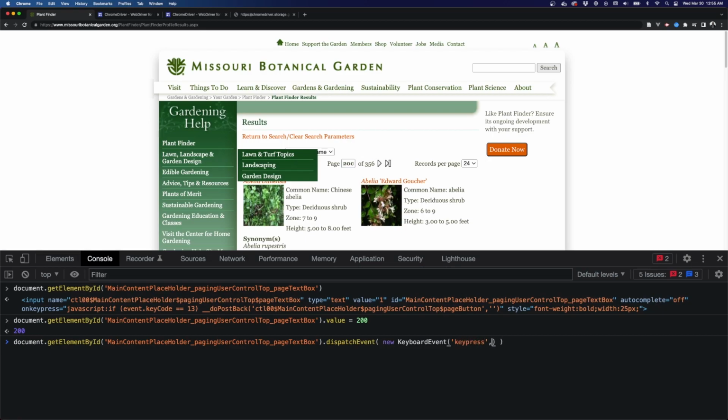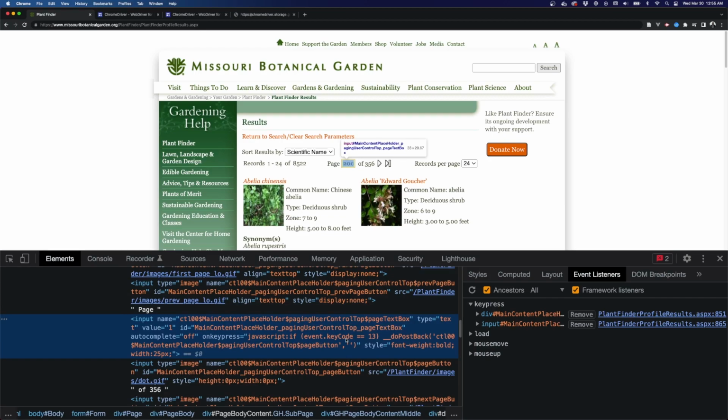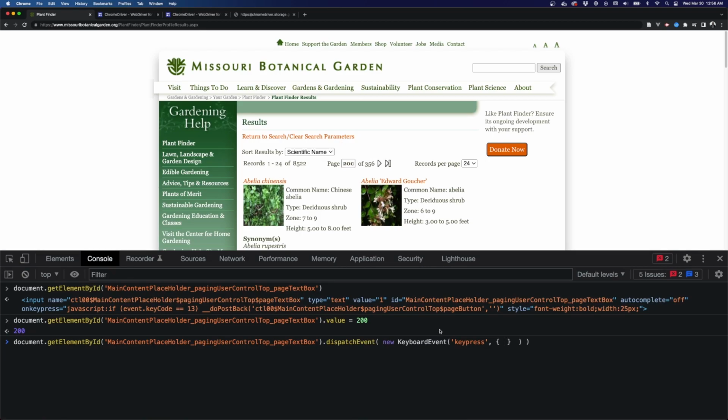And the second parameter that you pass to this keyboard event is a bunch of flags. Basically, you can tell it what key it's looking for. This is a little bit based on knowing about HTML and JavaScript. But this website is a very old website, and so it's looking for this key code event. That's not usually how it's done anymore. Usually it's just this key and there's a string like enter. You can look this up too.